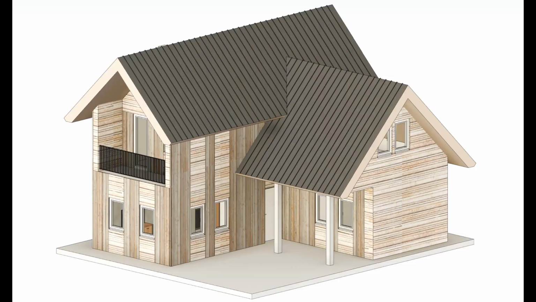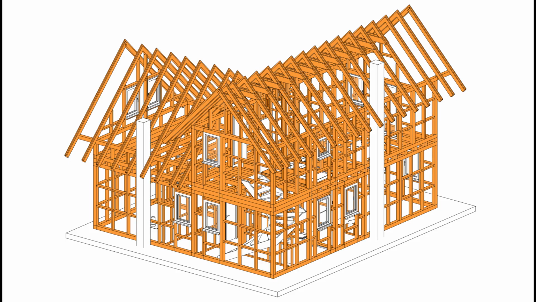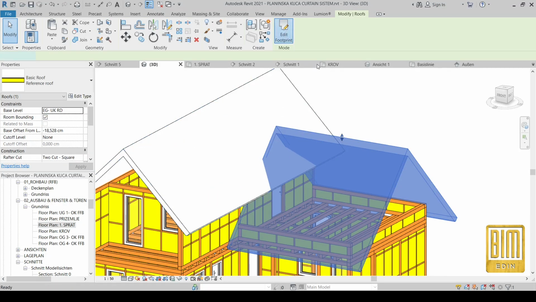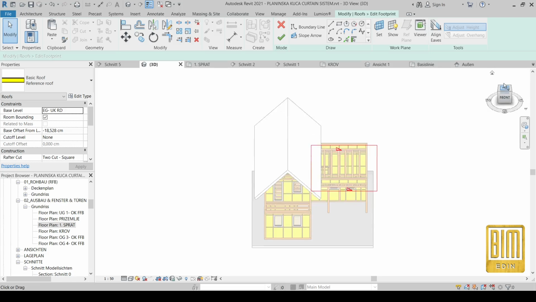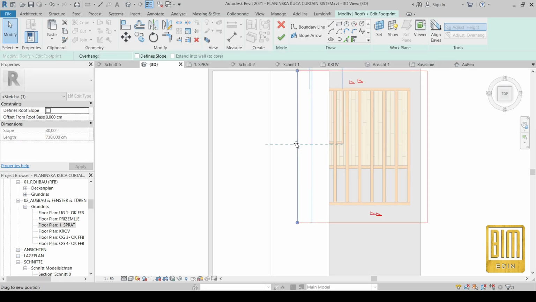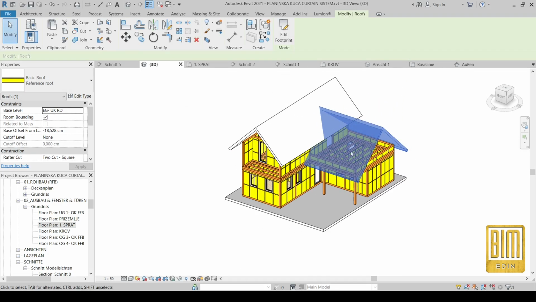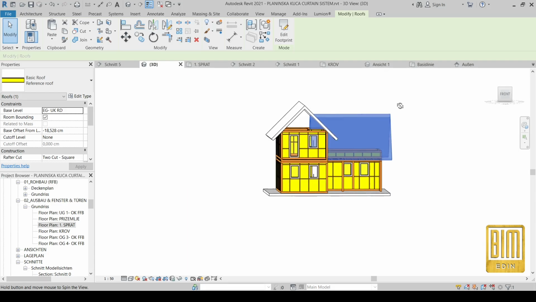In today's tutorial I would like to show you how to create roof rafters using the roof curtain tool. For this tutorial I'm going to use a model that I created before, and now we will create a roof with roof layers that we are going to use as a reference for our roof construction.